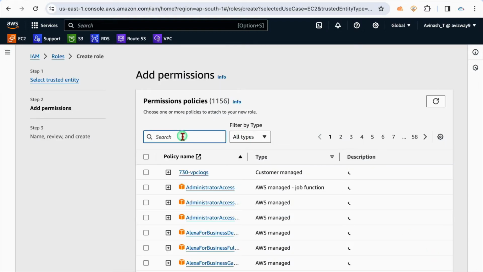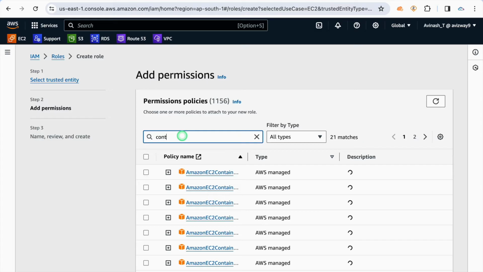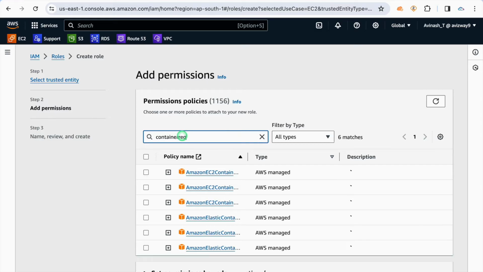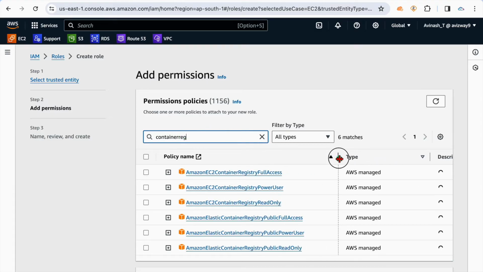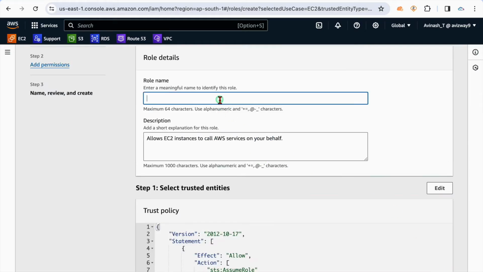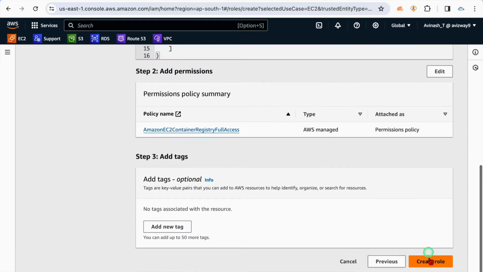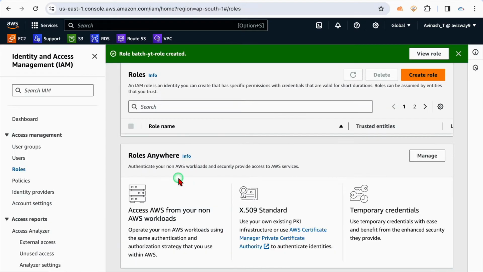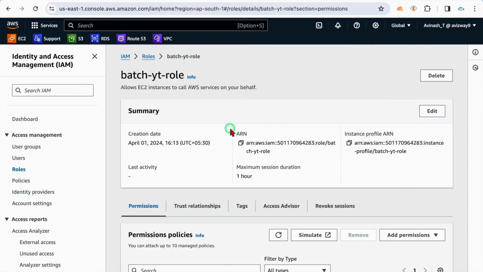Here, container registry. You see here Amazon EC2 container registry full access. All right, I'm going to take that. Click on next. Batch YT role is the name I'm giving. Then create role. All right, the role is created.